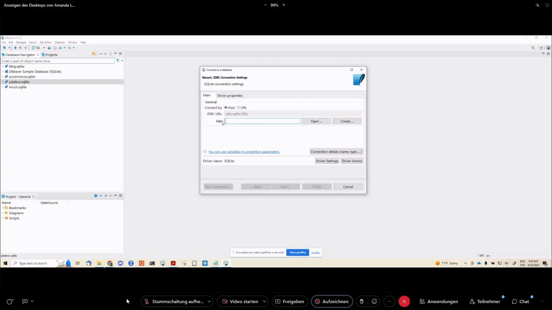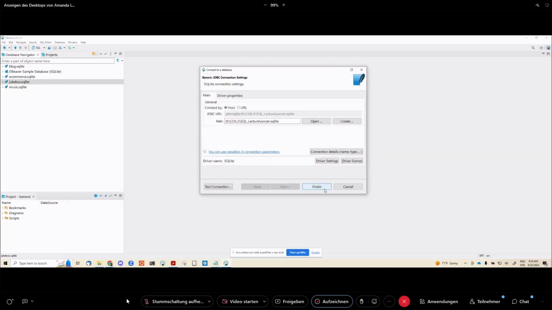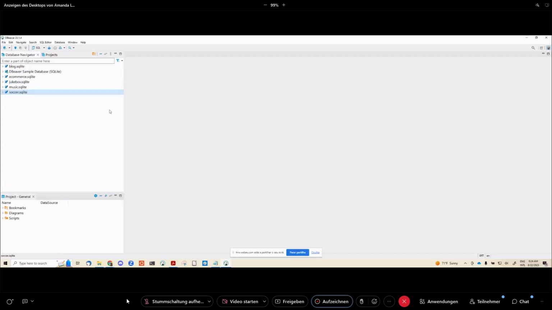Here you need to put the path of the file, where you downloaded the soccer SQLite. So open it. I'm going to select the directory where I saved it, select soccer SQLite and finish, just like that. And when I close it, after clicking on finish, I'm going to visualize here in the database navigator, soccer SQLite. Yes, I see it. Okay, thank you very much. You're welcome.